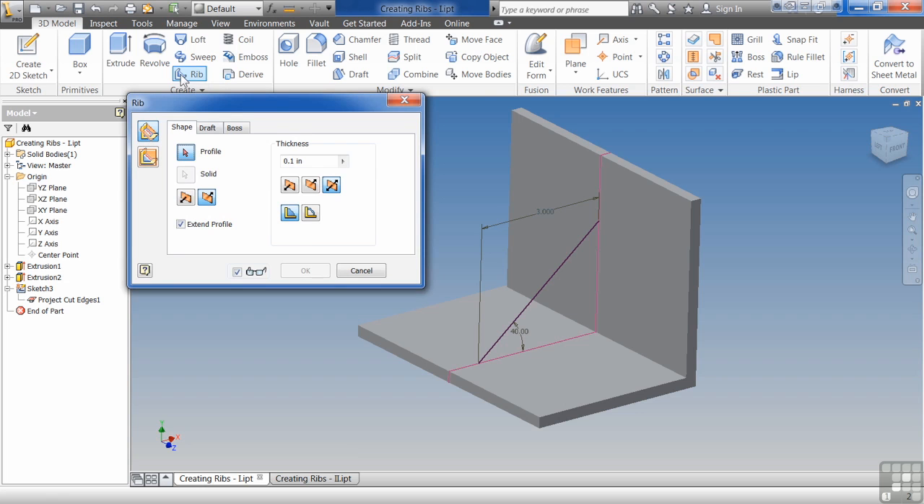I start the rib command by selecting rib out of the toolbar, and I select my profile. My sketch is just a sketch on the origin plane that bisects this part, and then I just put a line in at a 40-degree angle, and it's 3 inches out from the back plate there. I get to decide which direction I want to go once I select it, and I get to decide, what is it really looking like? So am I looking like this, or am I looking like this?